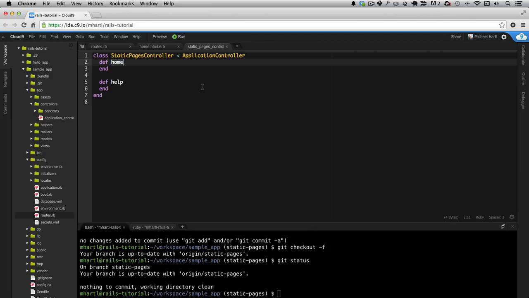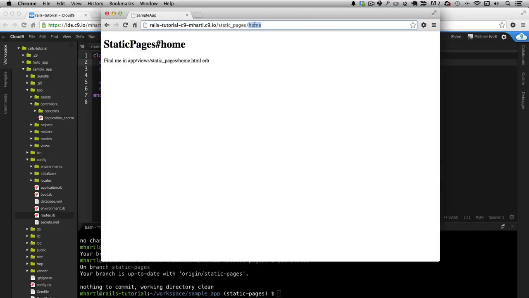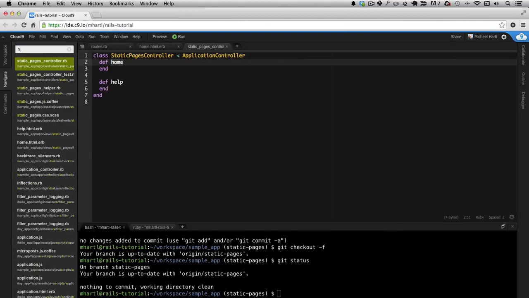Let's take a look at the corresponding help page. It's the same thing, static pages help. Find me in app/views/static_pages/help.html.erb. So let's open that up.